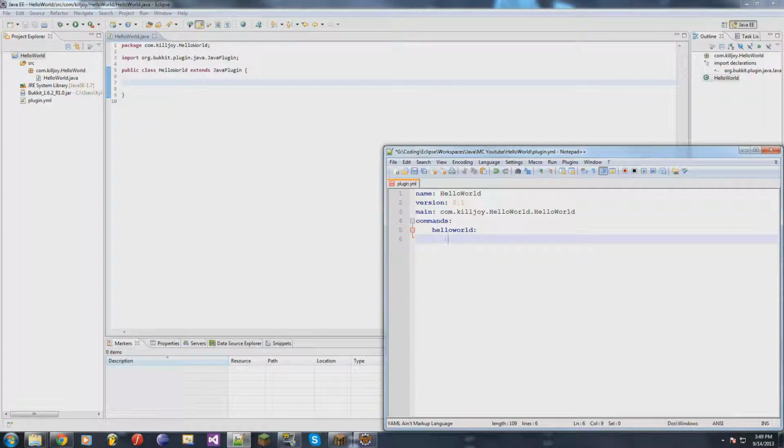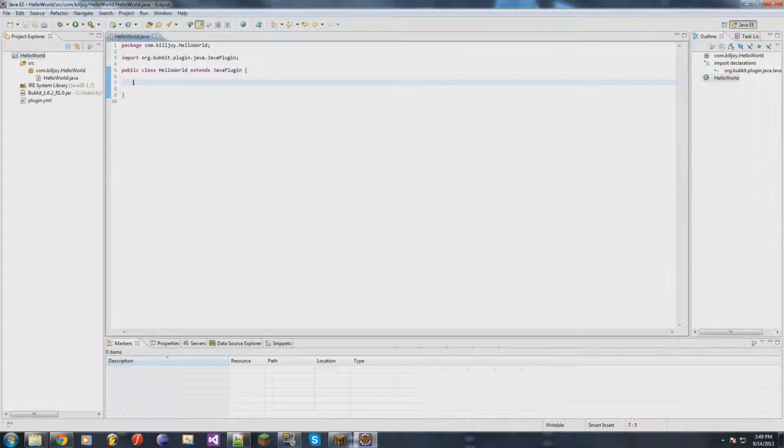Okay, then after that, there are 2 things you need here. You need the usage / hello world, and you need the description hello world. Alright. Now this is what the command outline looks like: commands, then what you want your command to be, the usage and the description. Once you have that there, you're all good.